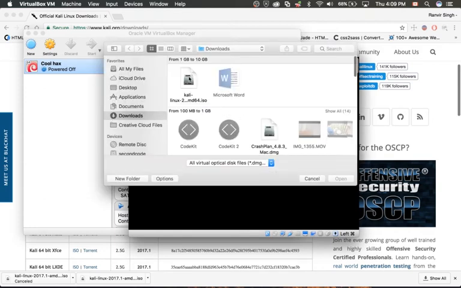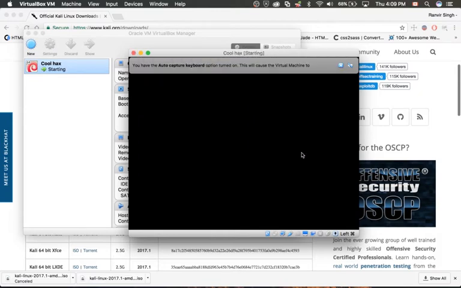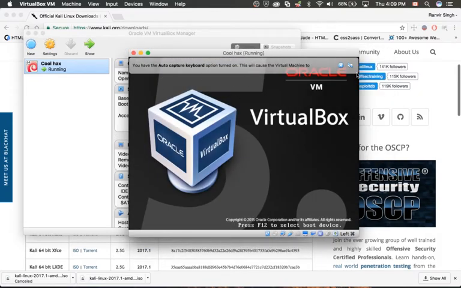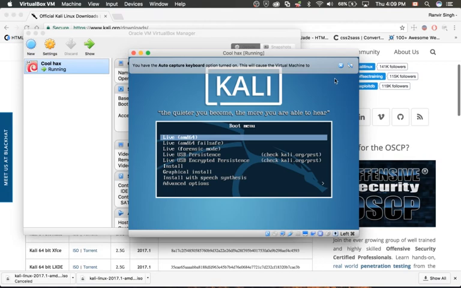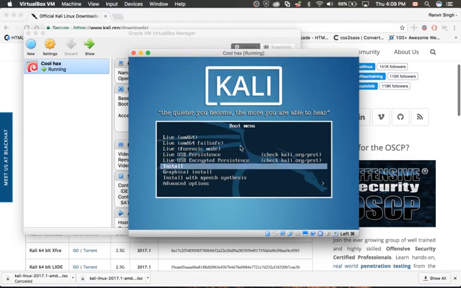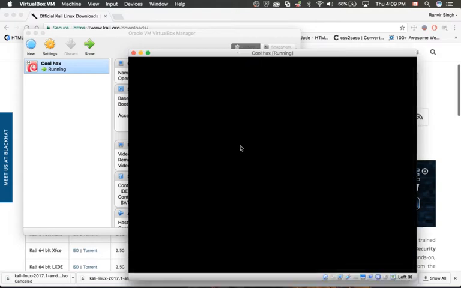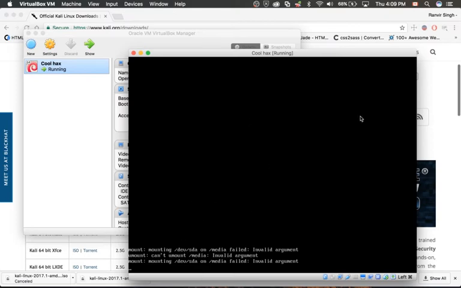So you click it, and you find here. Just find your Kali Linux ISO. Find it. Click Open. Start that. There you go, and now it'll start it. So from here, you want to go to Graphical Install. Okay. Just wait for it to finish and come up.